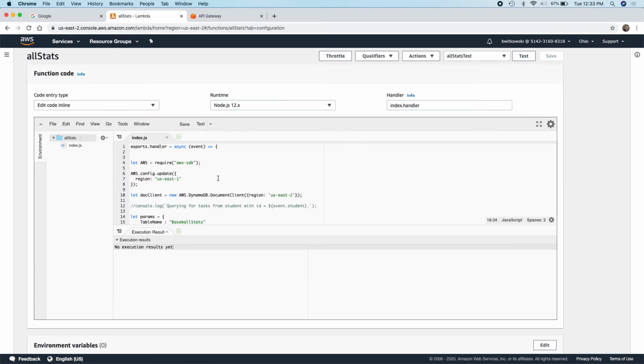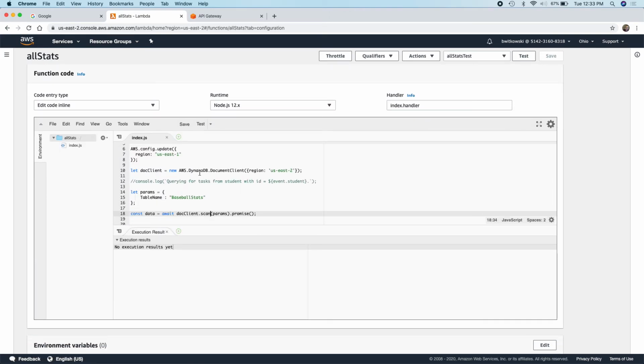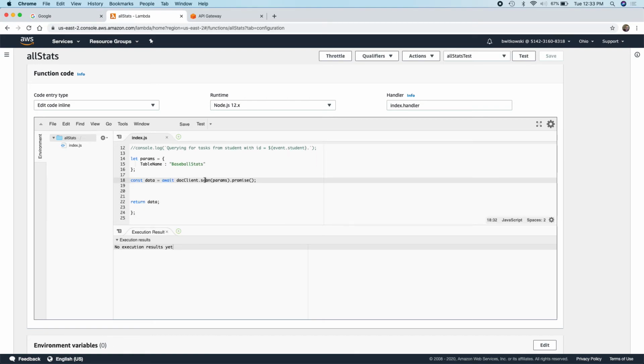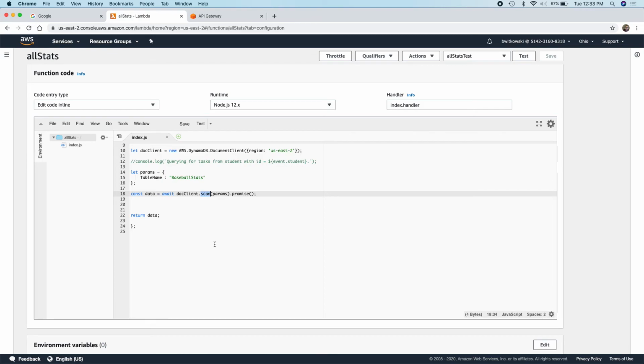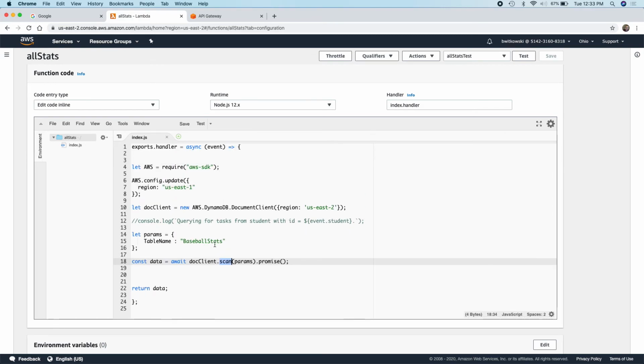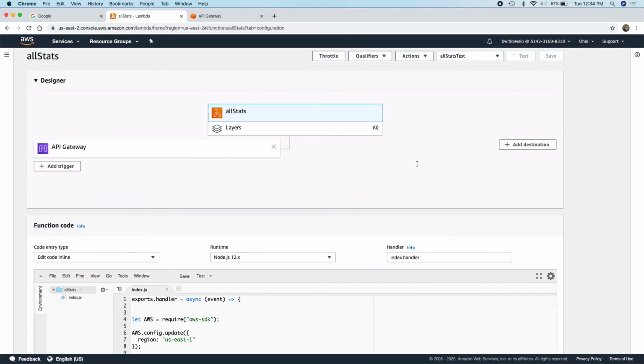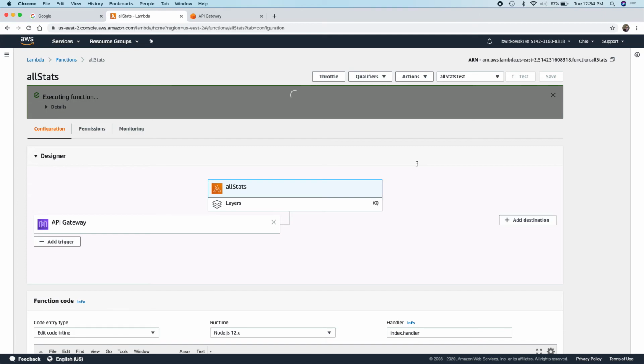If I look, basically what's happening is we're connecting to US East 2, and we're scanning the entire table, baseball stats, and getting all the data and returning that data. I can blow up the font a little bit. And we have a test event, so if I want to test this, I should be able to see those baseball stats records.